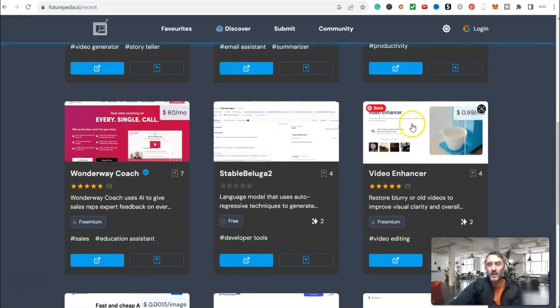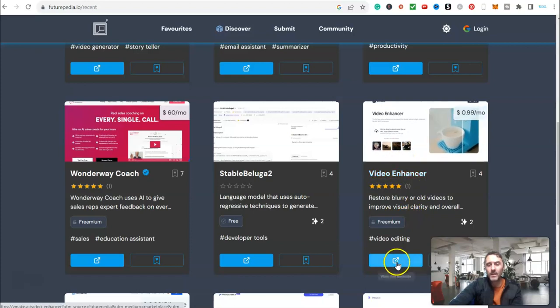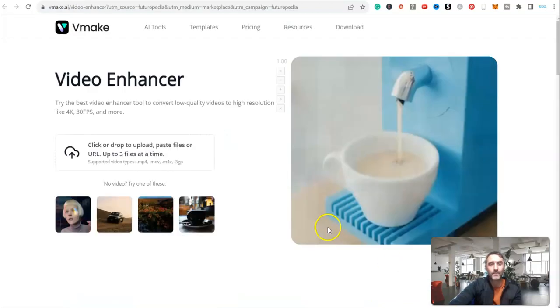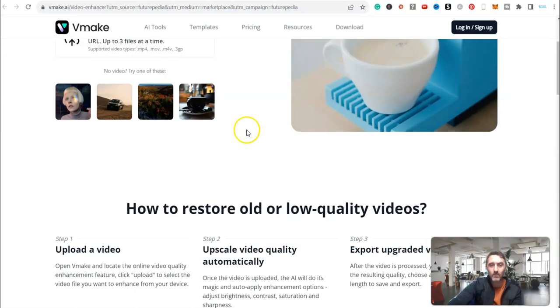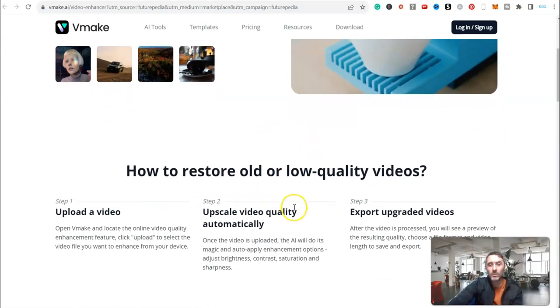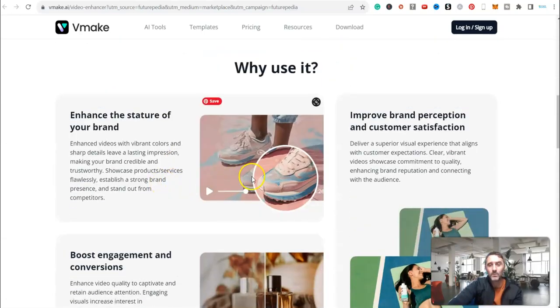And how this method works is, let's go with this one here. What is this? A video enhancer. It's freemium. I'm going to click on here and go over to the website. When it says freemium, what that means is they offer a free account, but then they have paid accounts in there. So what does it do? It will restore old or low quality videos, why use it, etc.